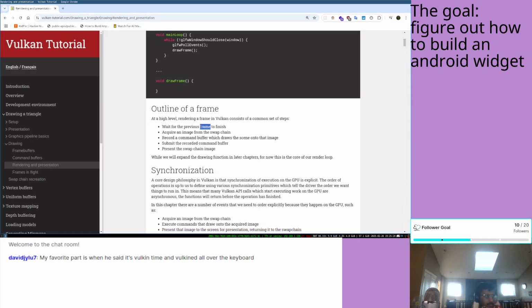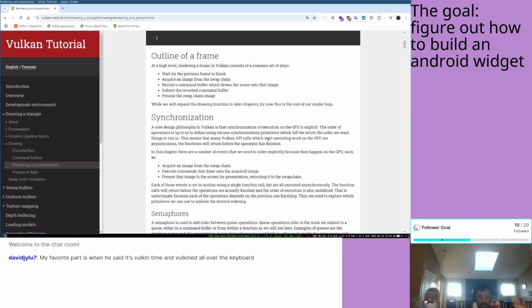So, high level overview. Wait for the previous frame to finish. Acquire an image from the swap chain. Record a command buffer which draws the scene onto the image. Submit the recorded command buffer and then present it. Okay, that makes a lot of sense, actually.